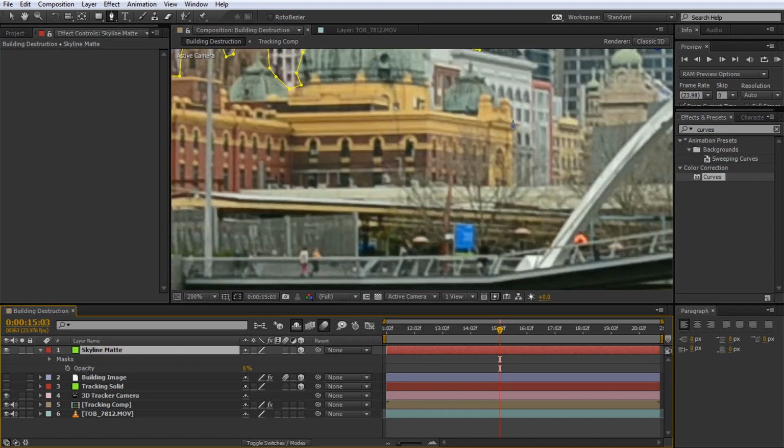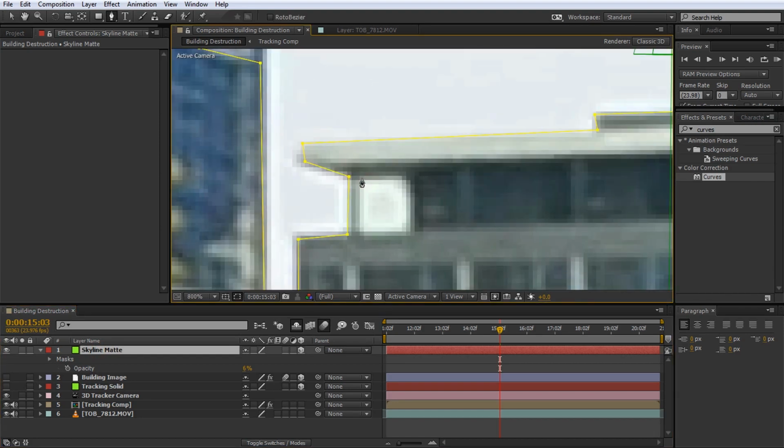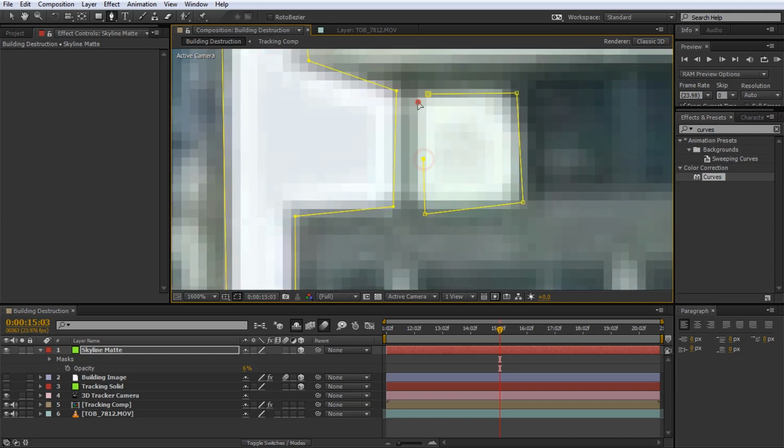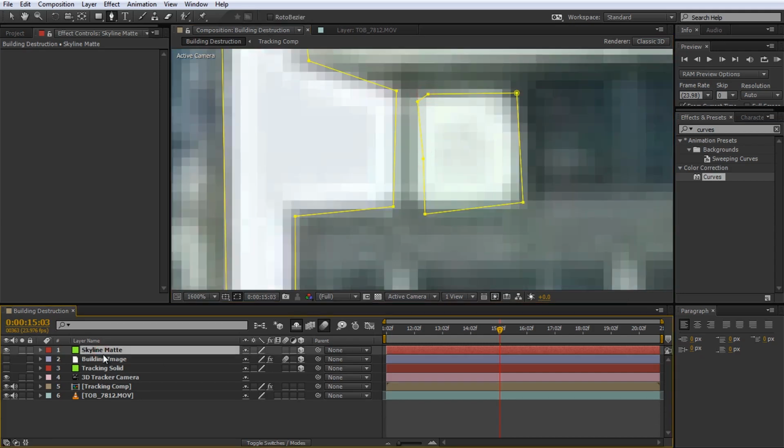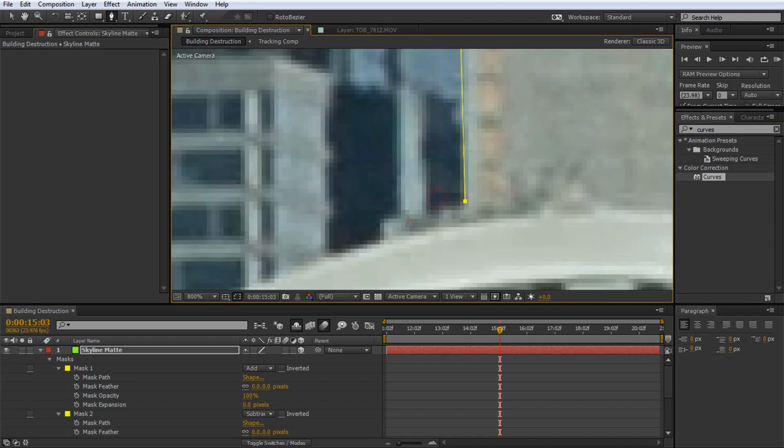Now, if your skyline is weird like Melbourne's, don't forget to add a few masks to cut out any holes that should appear in the matte. For example, gaps in the building like this one. Again, ensure to zoom into your footage if you are having trouble creating the mask. Finally, expand the mask properties for these holes and set the mask mode to subtract to cut it out of the matte.